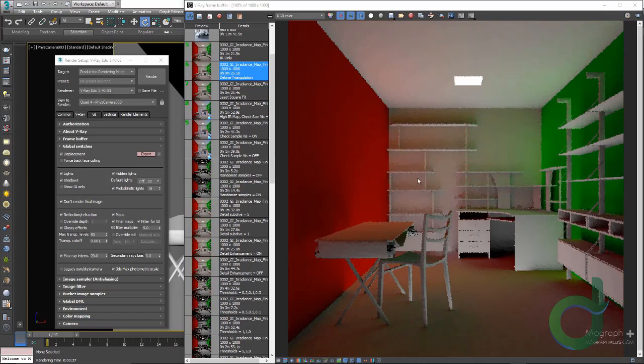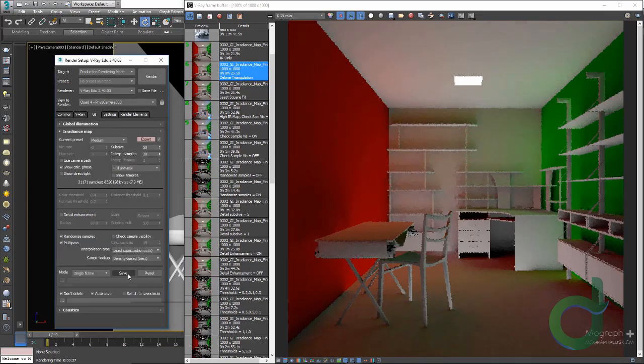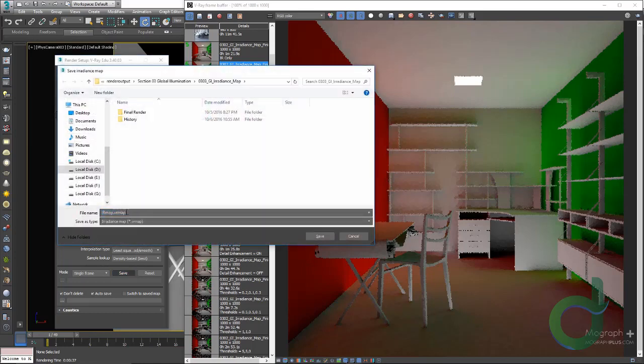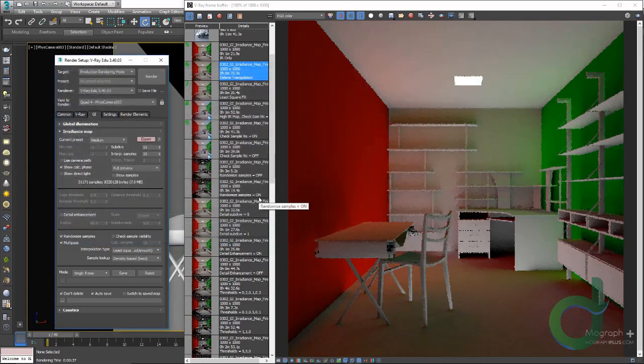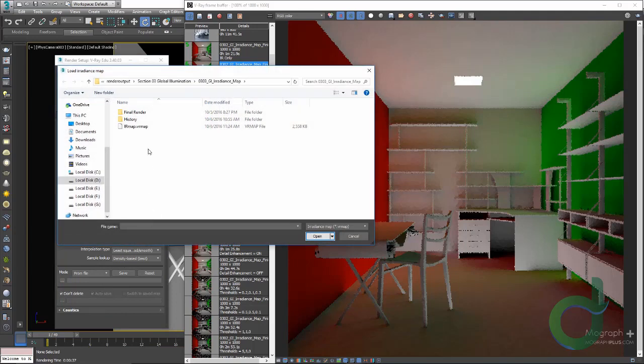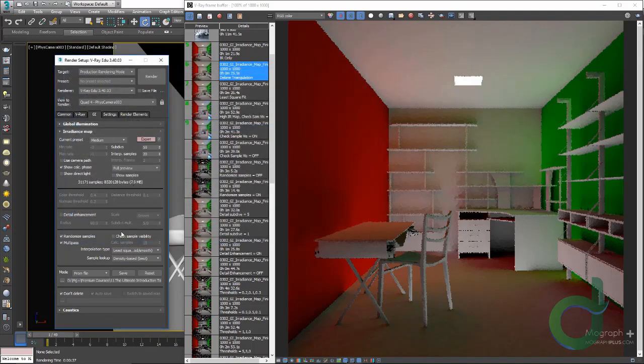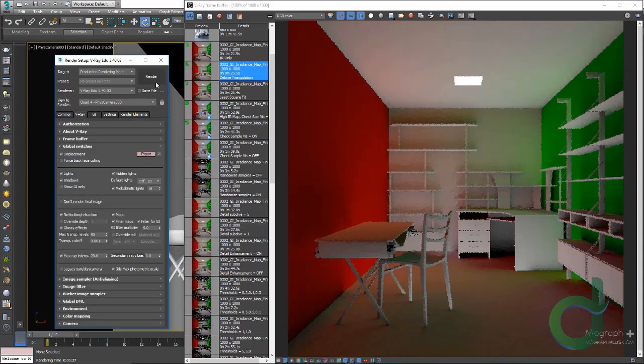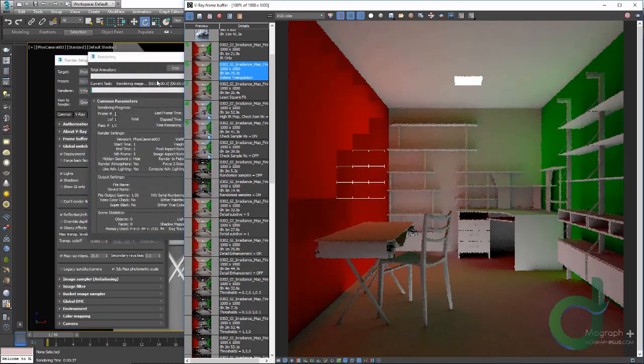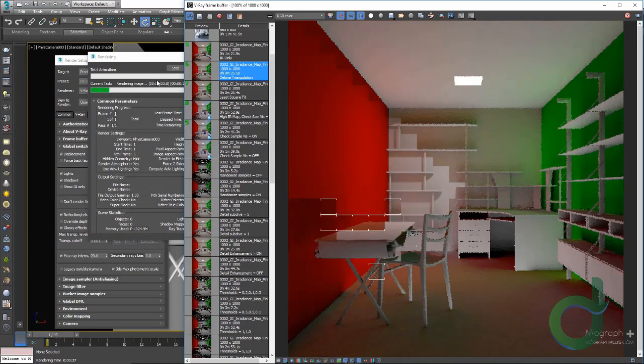Now we have this irradiance map file in the memory, and what we can do is save it on our disk, and let me save it in the render output folder of this lesson, and let's name it IR map or whatever you want. Now we can change the mode to from file and load the irradiance map that we just saved. In the V-Ray tab, make sure to disable don't render final image. And now if you render the scene, you notice that V-Ray skips calculating the irradiance map and uses that supplied file and renders the final image immediately.